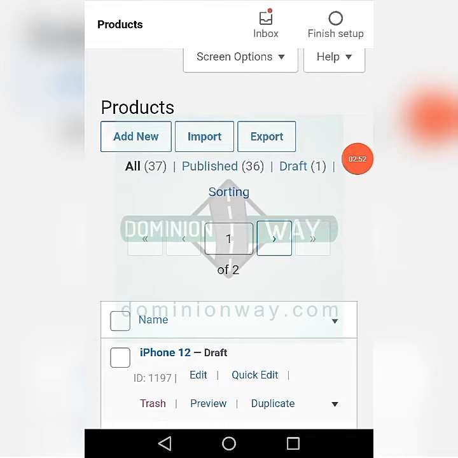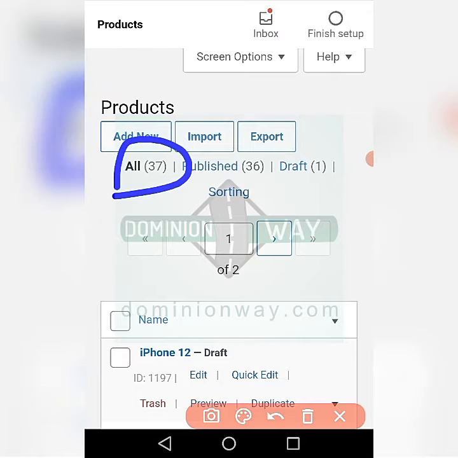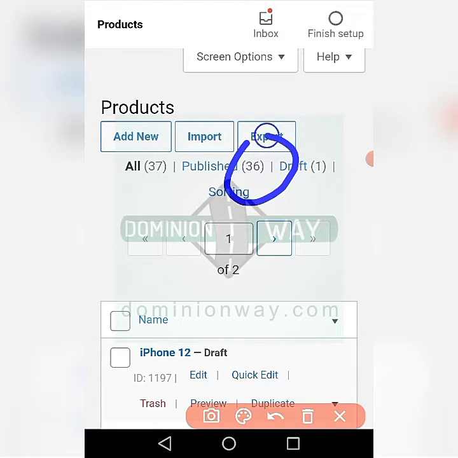As you can see, the imported products were 37 in number. Can you see this? One has been moved to draft, but we presently have 36 published products. Now let's see how we can add products, how you can add items to your online store.